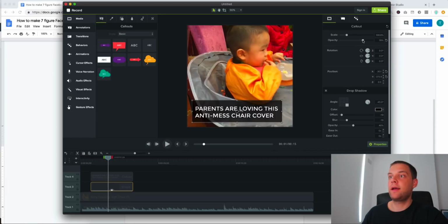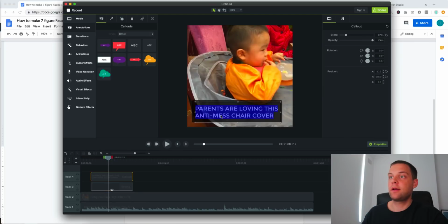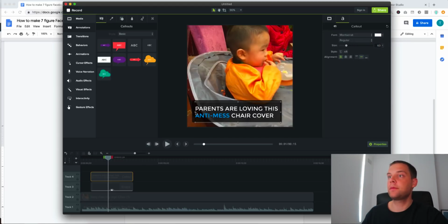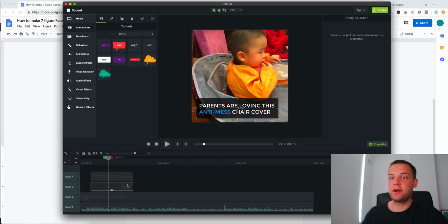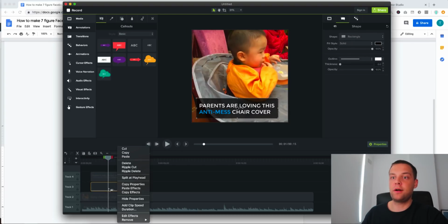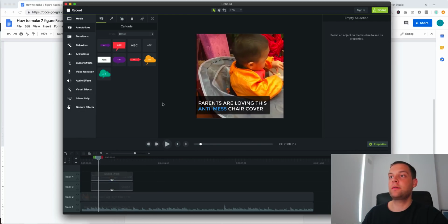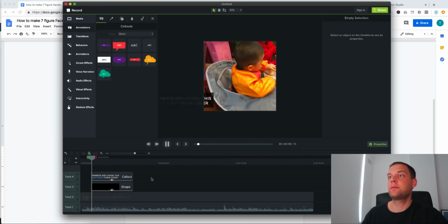And then I'm going to change the opacity of this a little bit, so it blends in with the background a bit. And then for this text here, I'm going to make the anti-mess a different color, right? Because that's the most important part of it. So I want to go here, and then I'm going to choose this blue color. And then I'm going to left click on the black shape, go to copy effects, and then I'm going to apply that effect to the text as well, right? So I want to go paste effects.